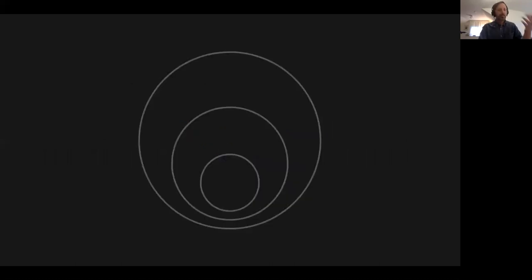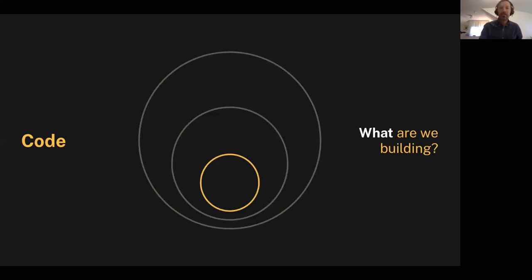So looking at the maturity model, we've seen these three circles before. We can think of the stages of maturity in the maturity model as kinds of questions. At the most granular code level, the question is what? What are we building? What is the code that's there? What color is it? What's the type size? What is the functionality?